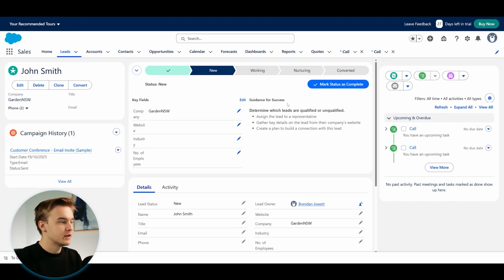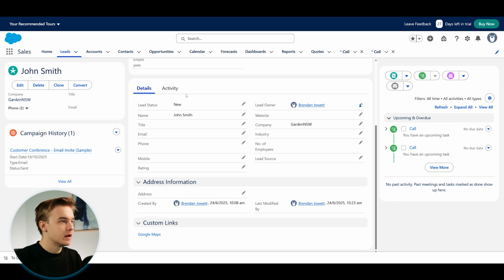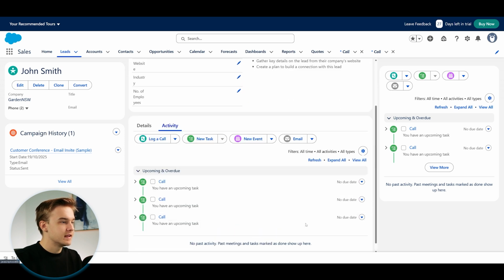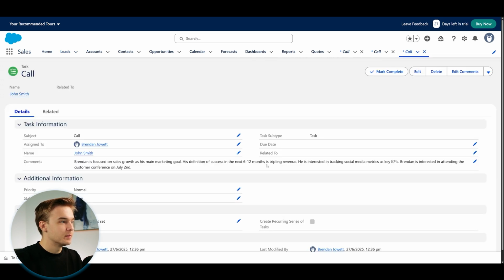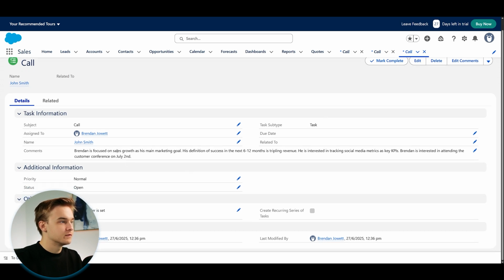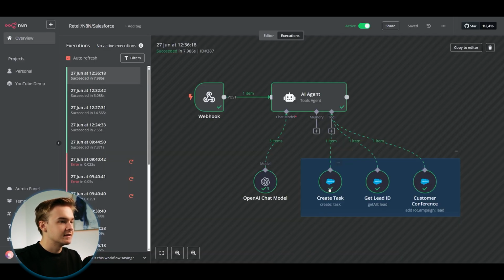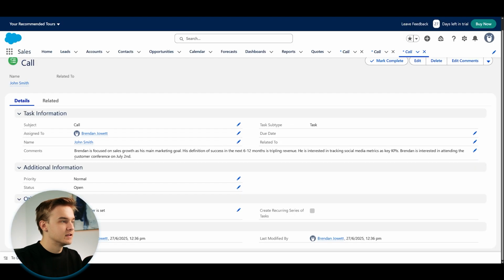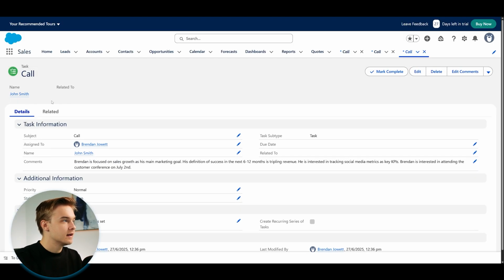And jumping back into Salesforce, if we just scroll down to the bottom of the page, we can click in activity, and we'll see that there is now, if we click view more, a new call that has populated itself right here. If we have a look at this, this is what's just been created. So Brendan's focus on sales growth, back into n8n. That's essentially exactly the text that's been inserted right here in the comment section. So there we go, perfect.